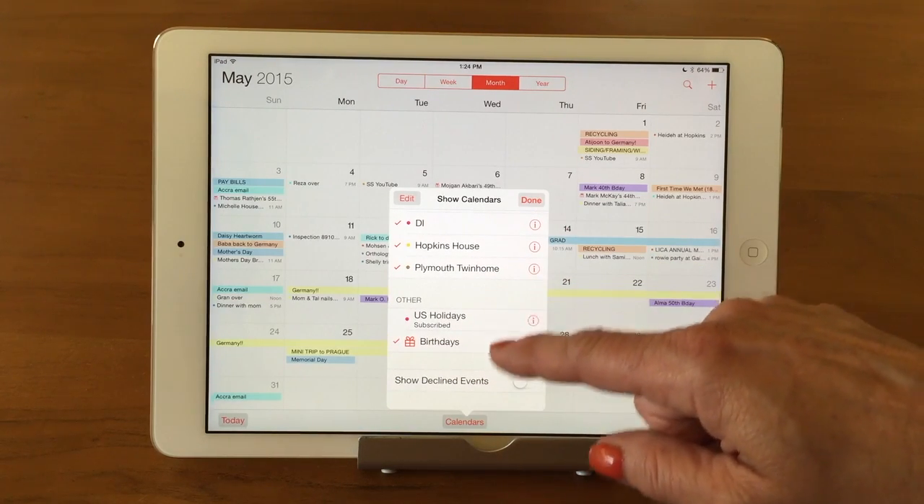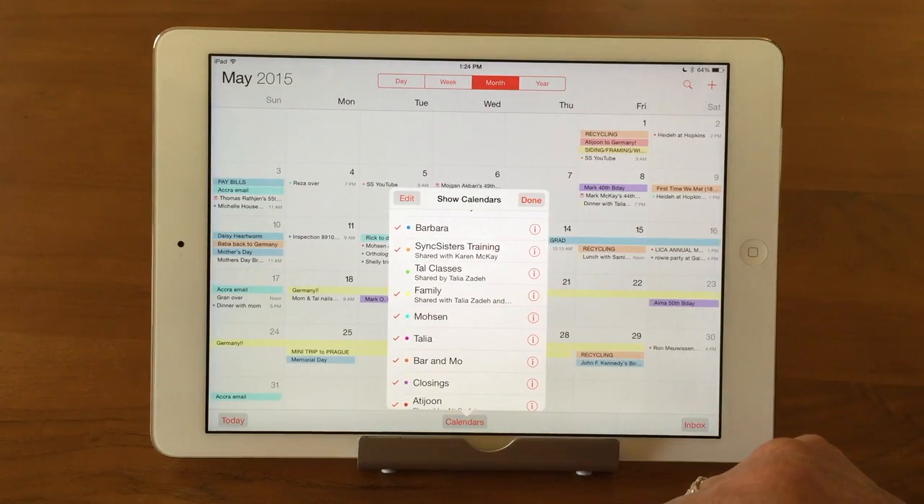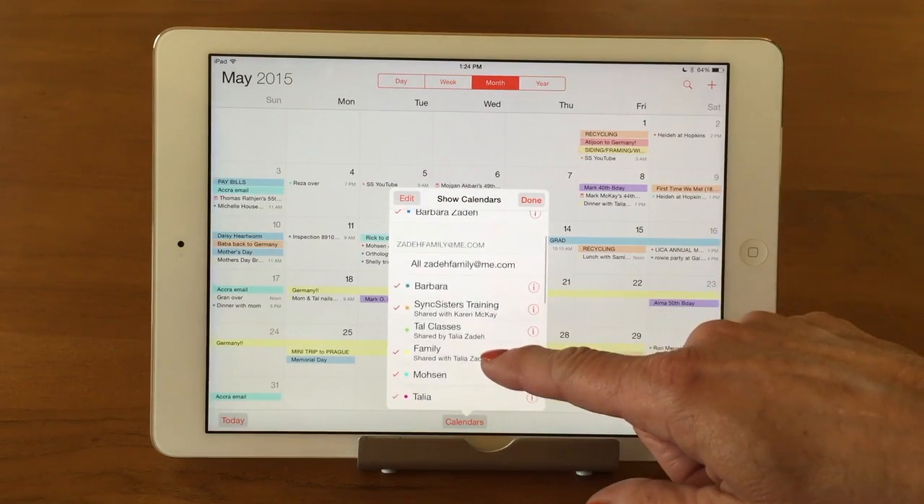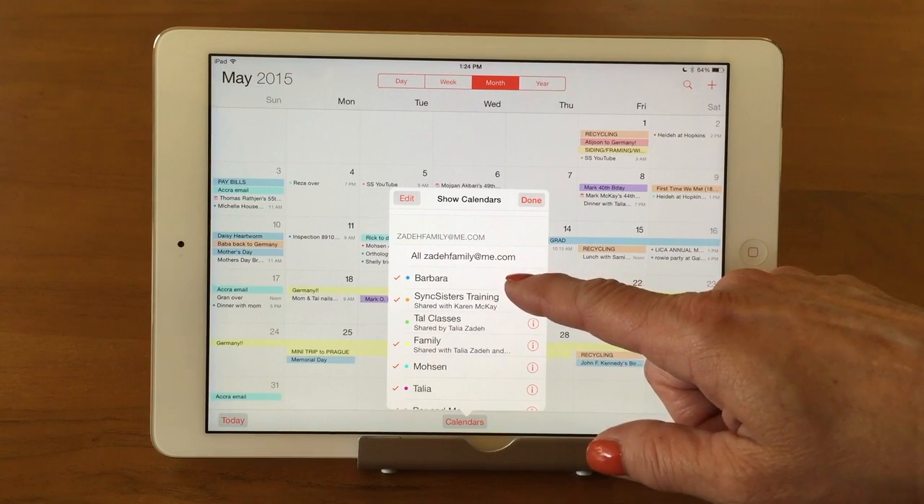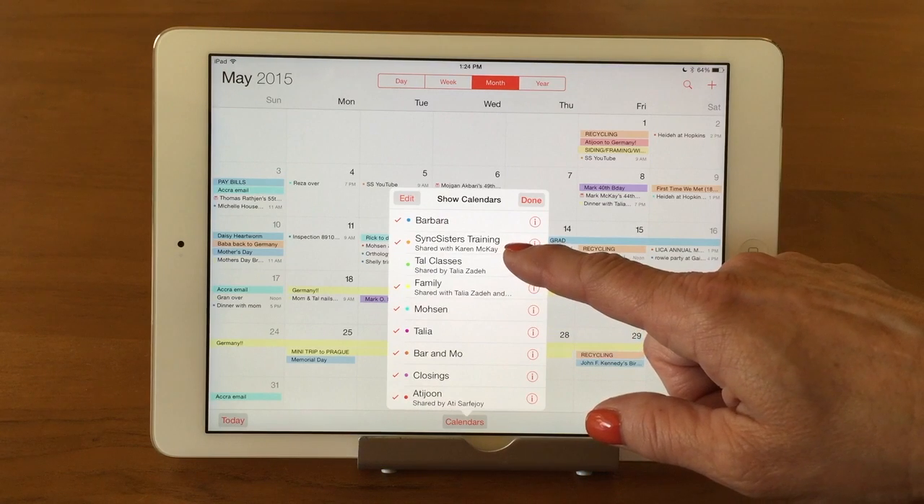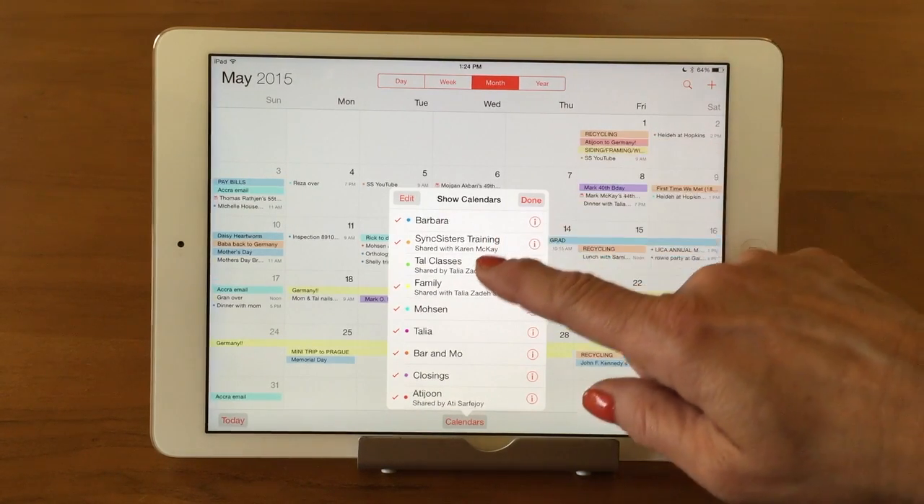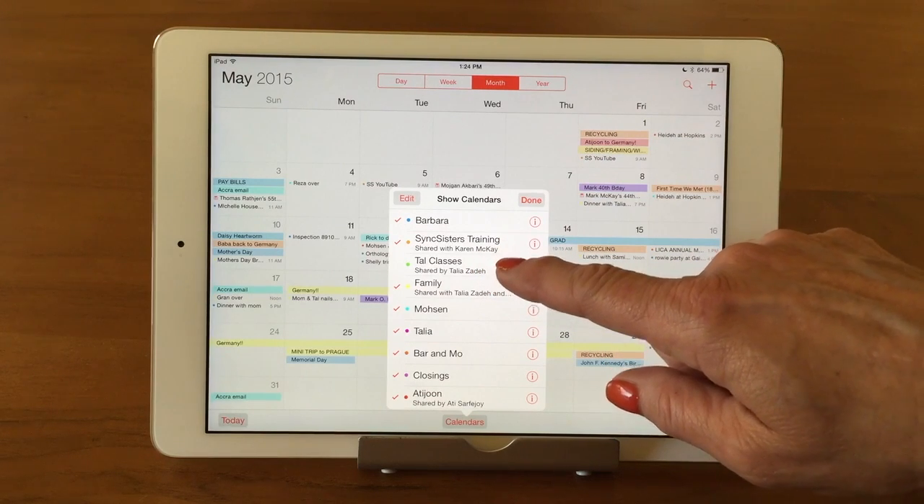I've got holidays and birthdays, which I'll get to in a minute. The check mark means that the calendars are on, and I have a variety of different things going on. I have my main calendar, which is just my name. I have one here that's shared with Karen, my Sync Sisters training calendar. And you can see right underneath it says shared with Karen McKay.